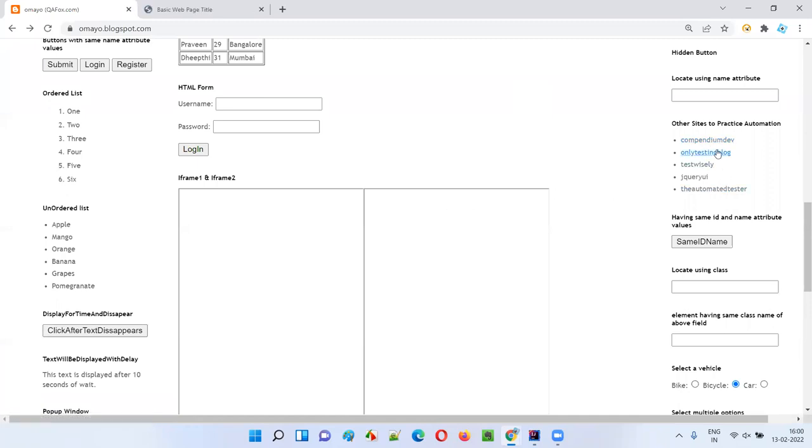Control click, release. Press and hold the control key. Click on this link and release. You see, this particular link also got opened in a new tab. Press and hold the control key. Click on the link and release the key. Like this, guys, you can open the links in new tabs manually.